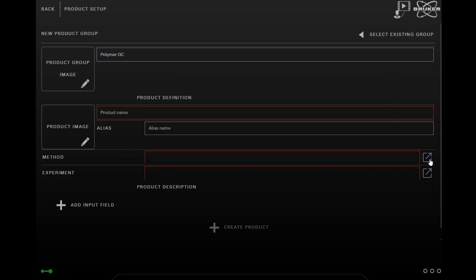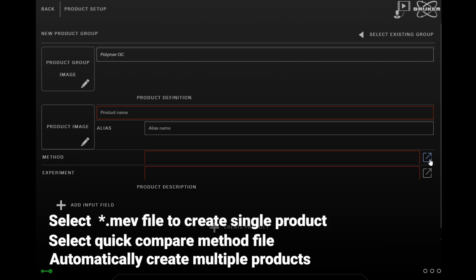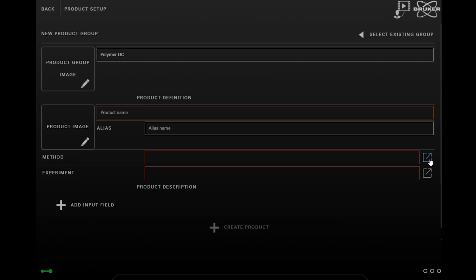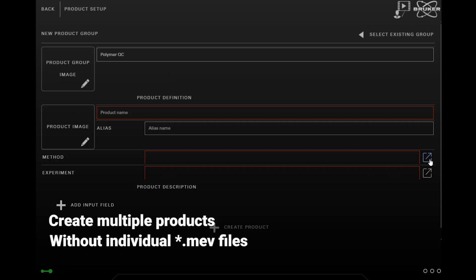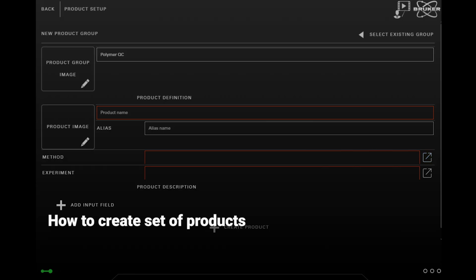Under Method, you can either select an MEV file to create a single product, or you can select a quick compare method file to automatically create multiple products from all or selected compounds of the QC file. This feature allows you to create multiple products without the need to create individual MEV files, and also automatically defines the expected compound. With the expected compound, you inform the system which substance is expected from the product to be created.